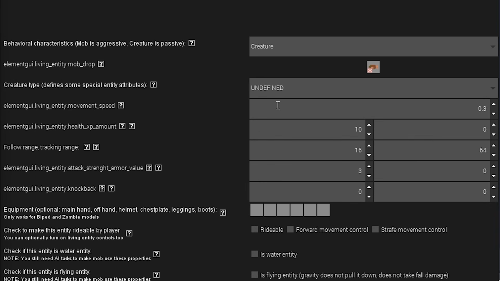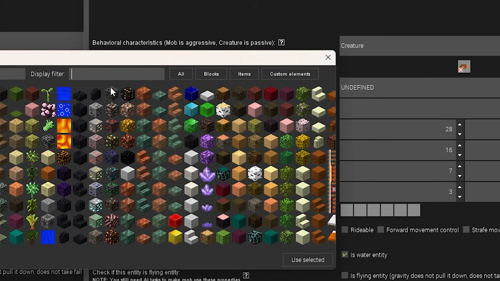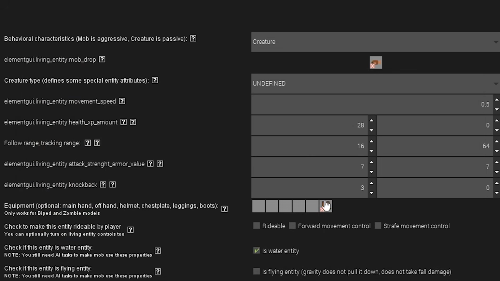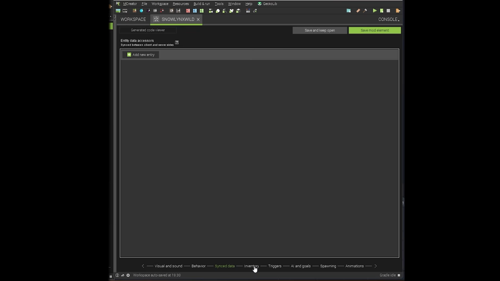Set it to creature so the lynx doesn't immediately attack the player. Leave entity type undefined. Then come the attributes. You can play with those. Lynx don't sink into powder snow. To achieve that, we equip our entity with boots. They won't be visible and won't drop from the entity. It's not a water creature and it's immune to fall damage. We'll skip the next two pages.